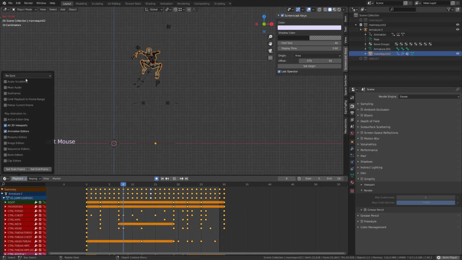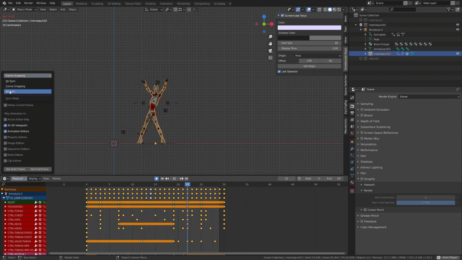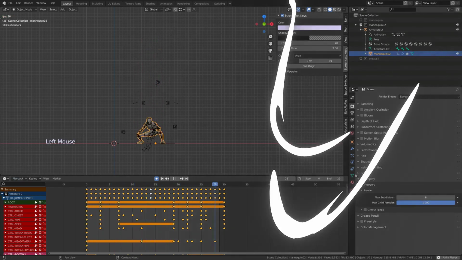To allow this, just go to the playback option, set it to No Sync, and choose whether Frame Dropping or AV Sync. We can see that the animation timing has changed and it's trying to catch up with its regular speed. Hopefully you won't need to use this option, as I will try to provide pretty low poly characters to be animated, but it's important to know it.